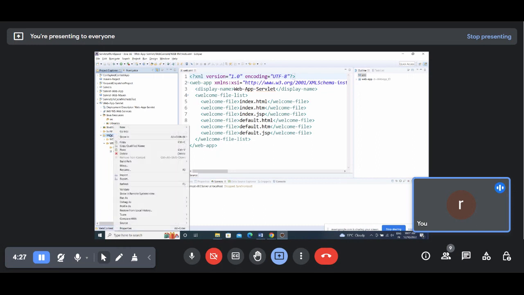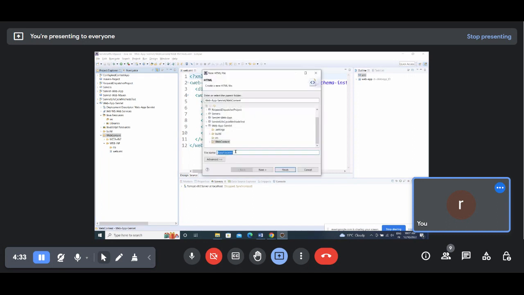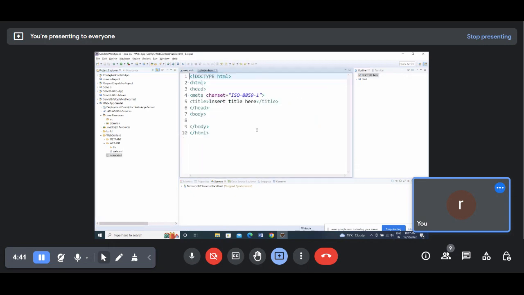Let me create a new HTML file, index.html, or any file. Just write some message, like welcome to servlets. I want to see this message once my project is running. I want index.html to run by default whenever my project is running.